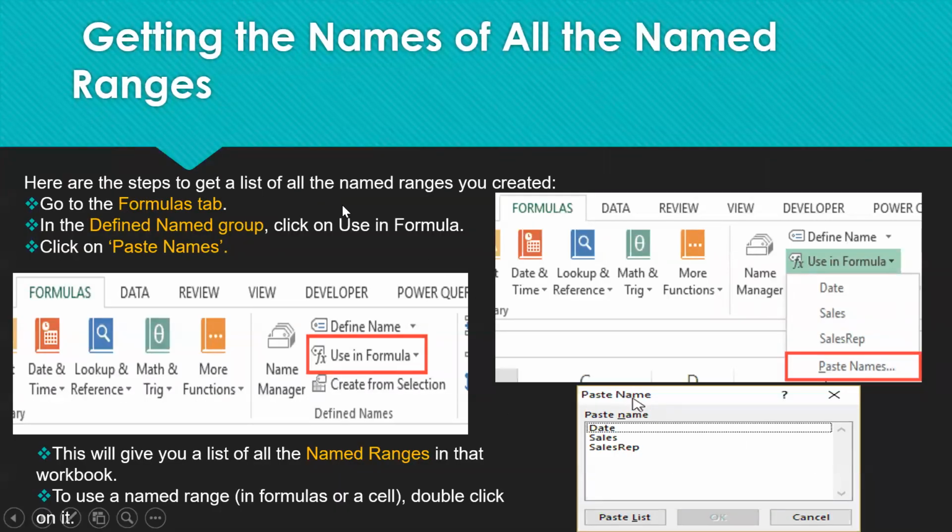Here are the steps to get a list of all the name ranges you created. Go to the Formulas tab, Define Name group, click on Use in Formula, click on Paste Names. This will give you a list of name ranges in that workbook. To use the name range, double click.